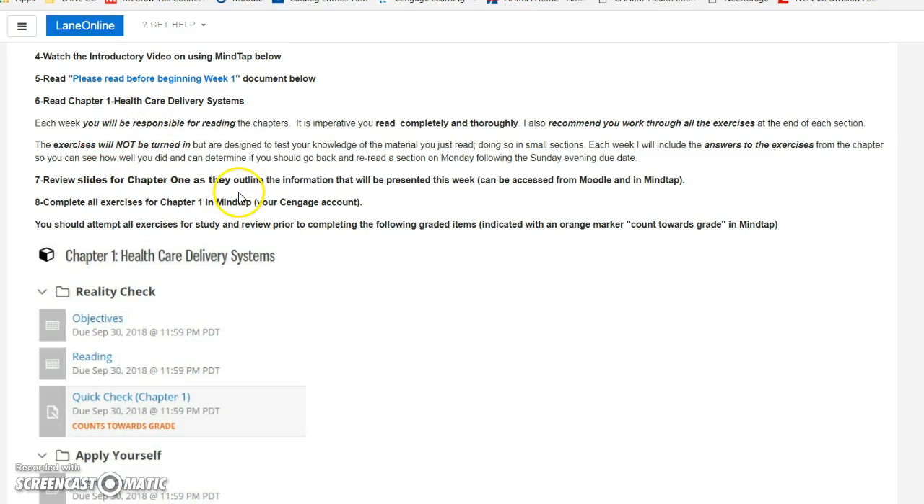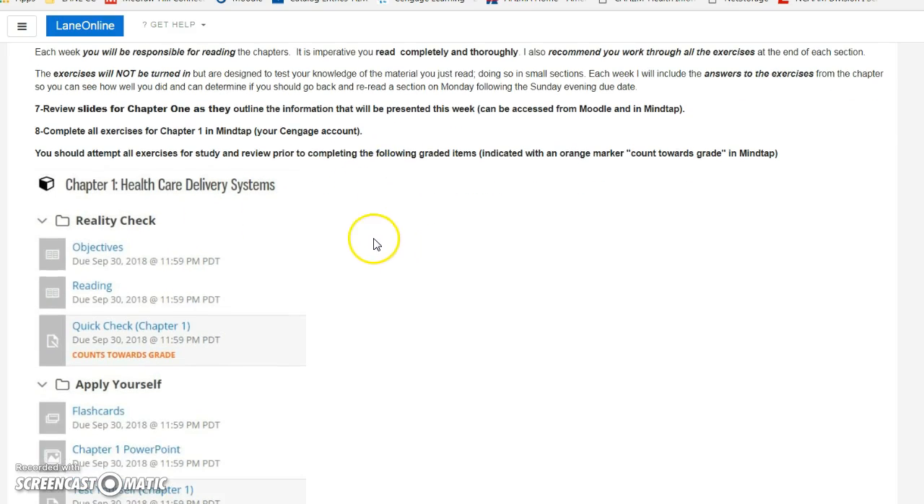And then here is the listing of what you'll do each chapter. There are PowerPoint slides and many, many exercises to do, so you really have an opportunity to do a lot. You can see there are flashcards and all sorts of things, and we'll go into MindTap in just a minute. But I do list here, you should attempt all exercises for study and review prior to completing the graded items, which are in a separate folder in MindTap, and I'll show you that.